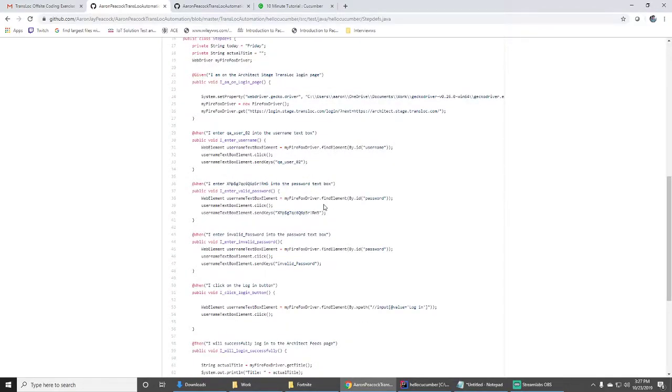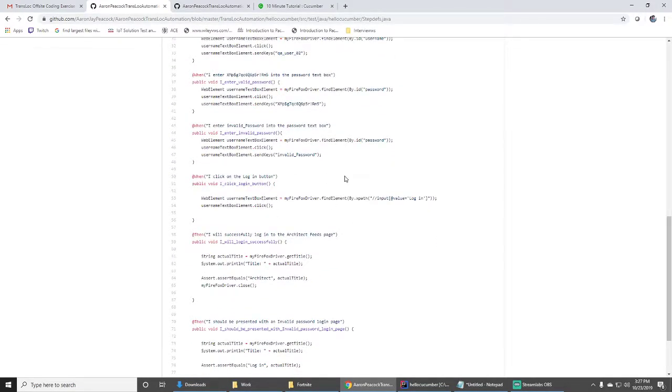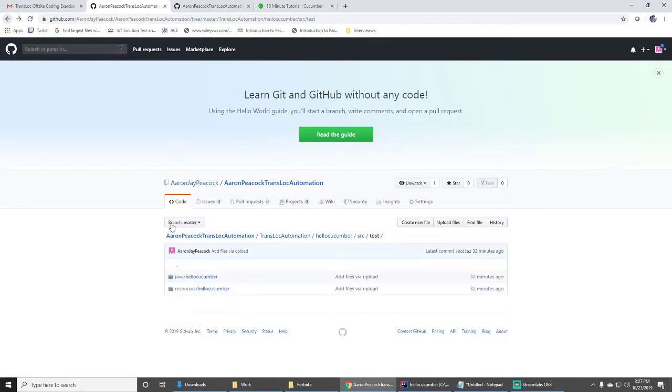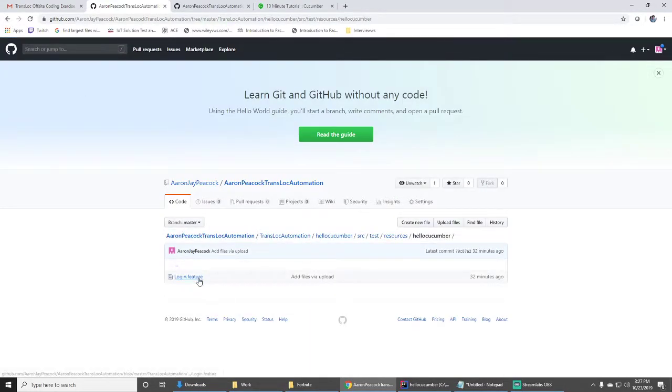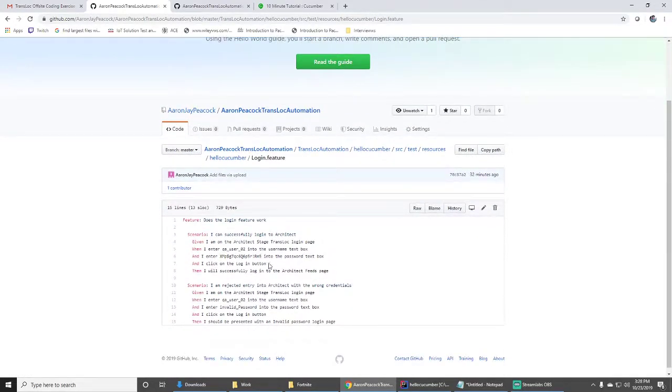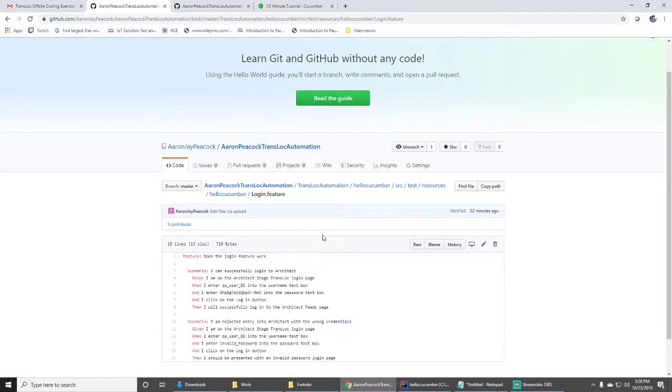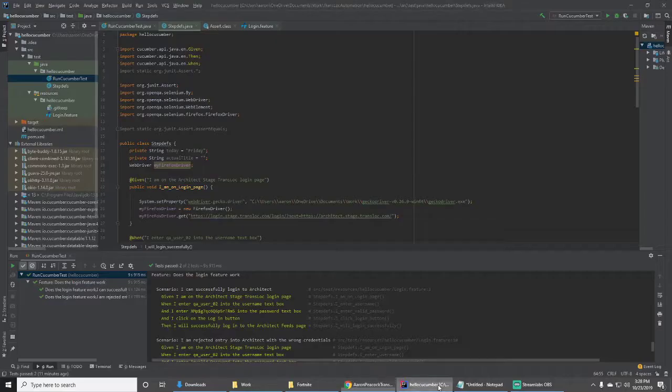In addition to this, and I'll be going through this with IntelliJ here in a second, showing it working, you can also see in the resources file the dot feature that I added, which contains the Gherkin syntax for these test cases. All right, so with that, I'm just going to go ahead and open up IntelliJ and start demonstrating what I've done.